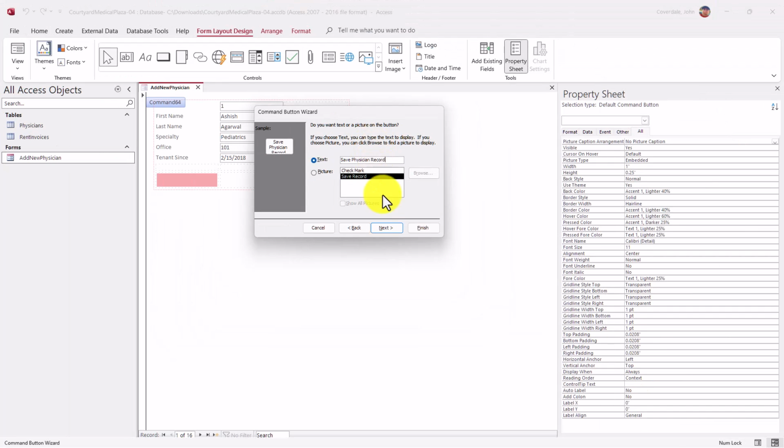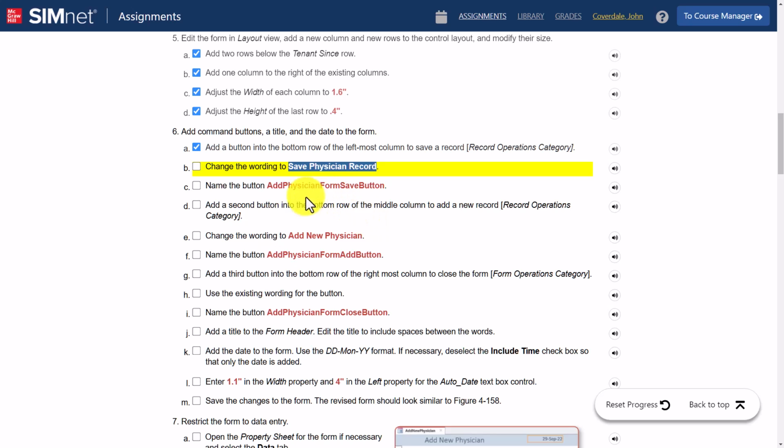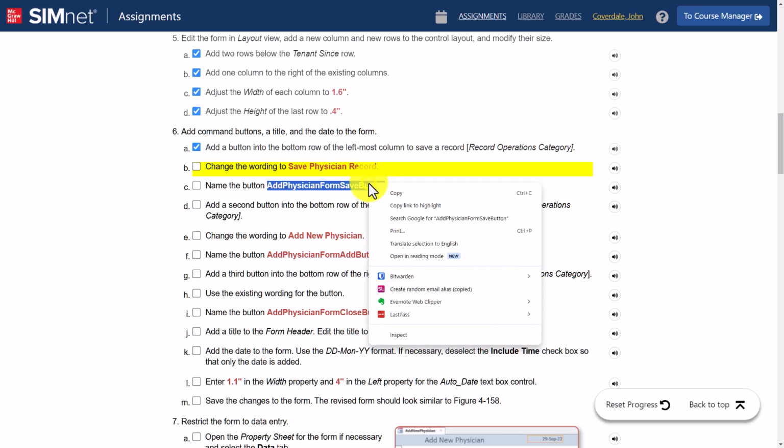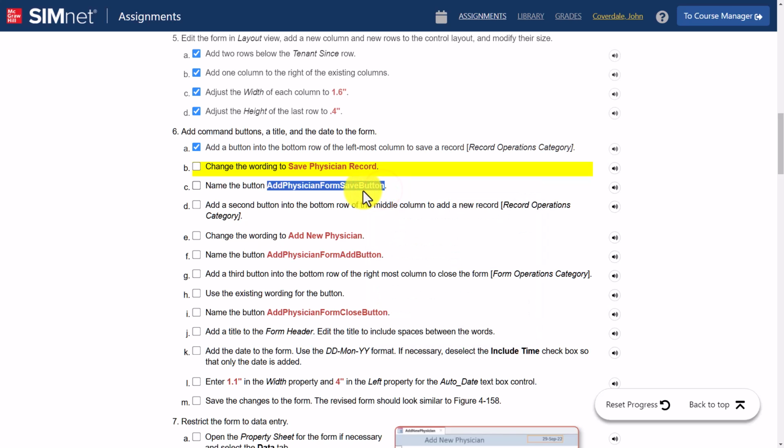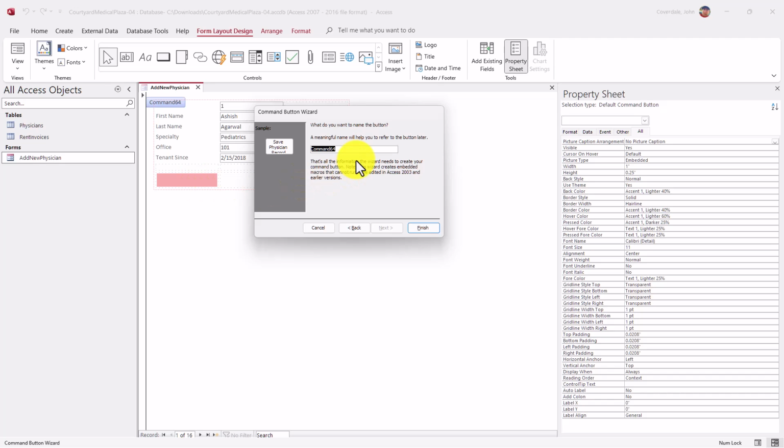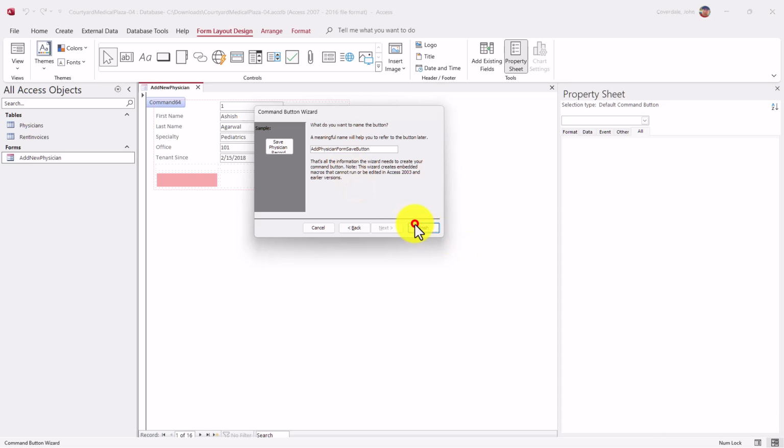Let me zoom out and hit Next and go back to my instructions. We're going to give this a long name, Add Physician Form, Save Button. The form is called the Add Physician Form, and the button is called Save Button. So we combine those to get this long name here. Let's go back to Access and give it a meaningful name instead of a random name like Button 64. And at this point, I'll click Finish.